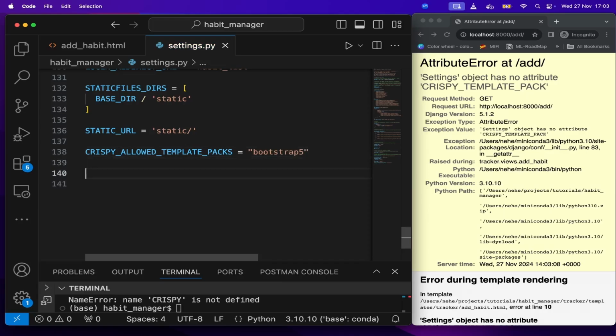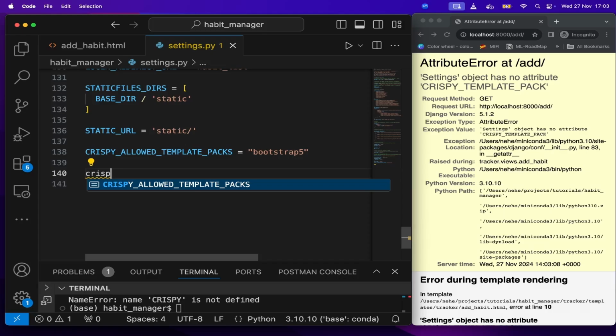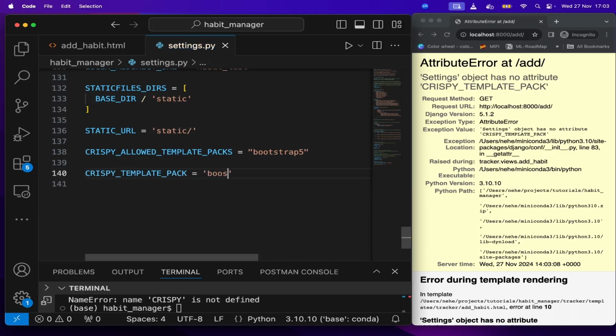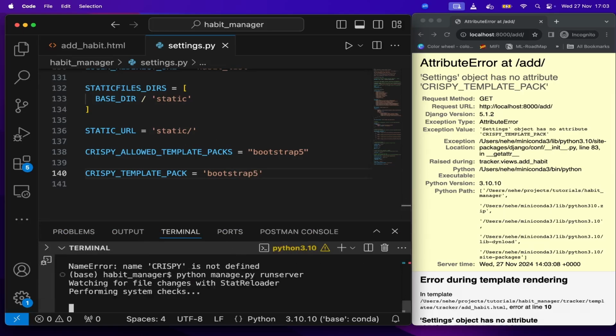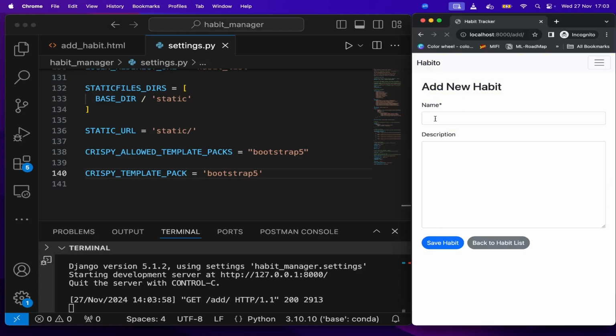Okay, then the crispy template pack will be equal to still bootstrap 5. Spelling correct? Bootstrap 5, like that. So let's try to run this again. Looking okay. So you see, we instantly have a better form that indicates that it's required.